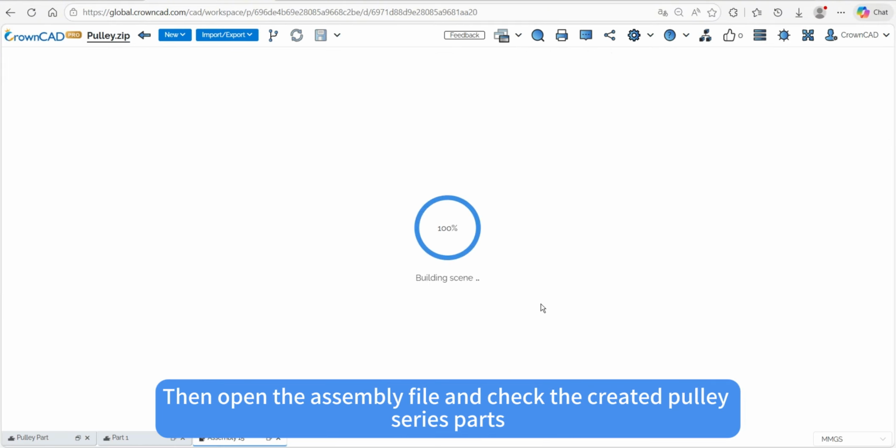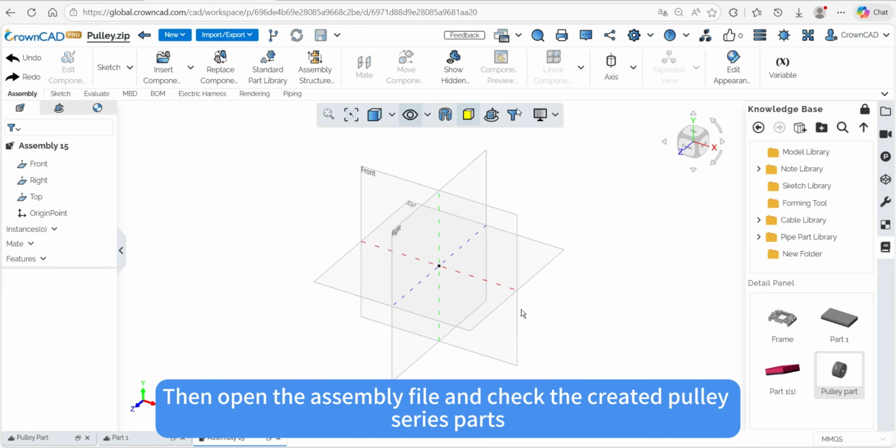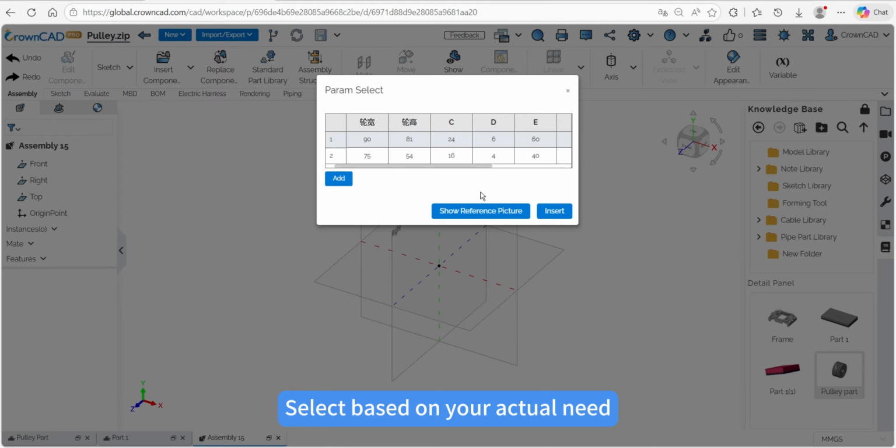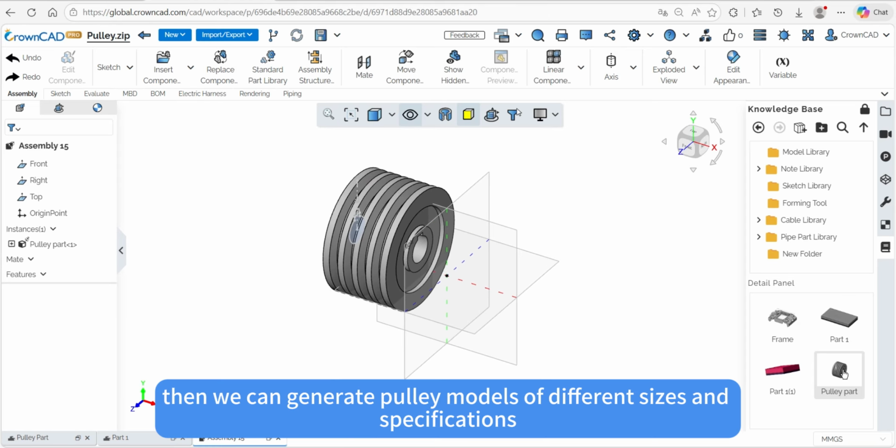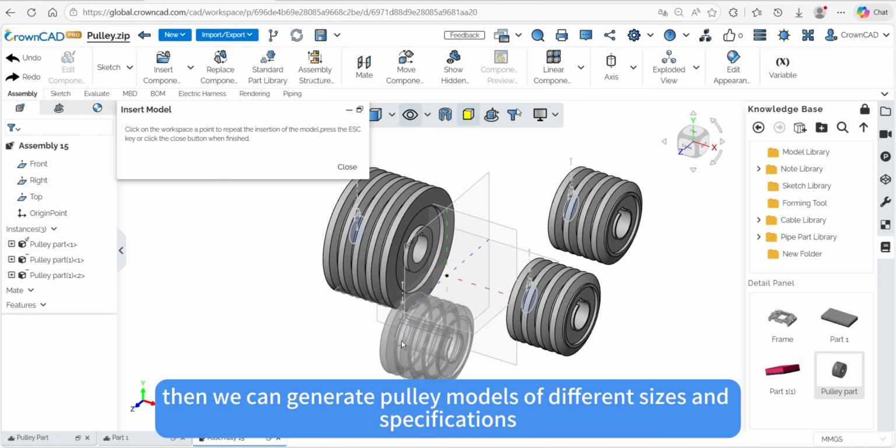Then open the assembly file and check the created pulley series parts. Select based on your actual need. Then we can generate pulley models of different sizes and specifications.